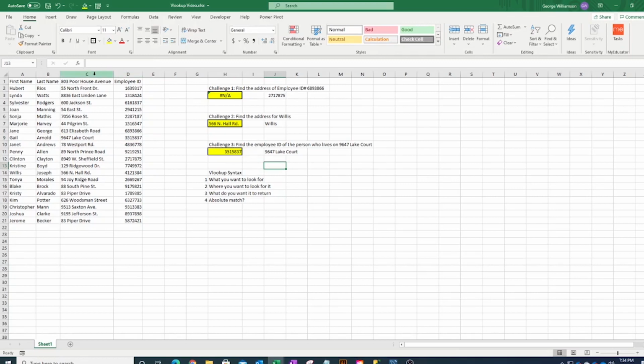Like I said, one of the main drawbacks to VLOOKUP is you can only look left to right. There are a couple other formulas that you could use to look right to left if you wanted to. One of them is INDEX MATCH. That one's a little more complicated. There's a newer one that just came out within the last year, I think. It's called XLOOKUP. So I'm going to make a video on that one too, so you can go ahead and watch that one as well.